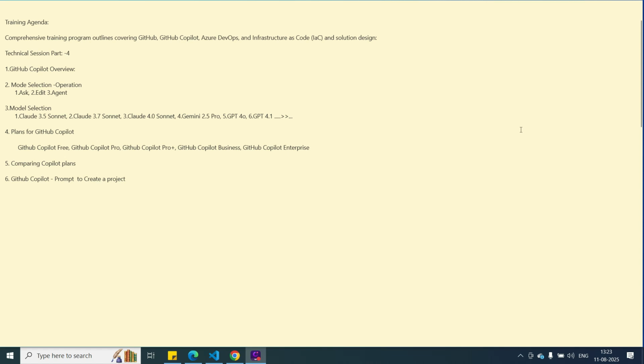Basically it supports Visual Studio Code, Visual Studio, JetBrains IDEs, Azure Data Studio, Xcode, and Eclipse. So these platforms are supported, right? So GitHub Copilot supports these tools.